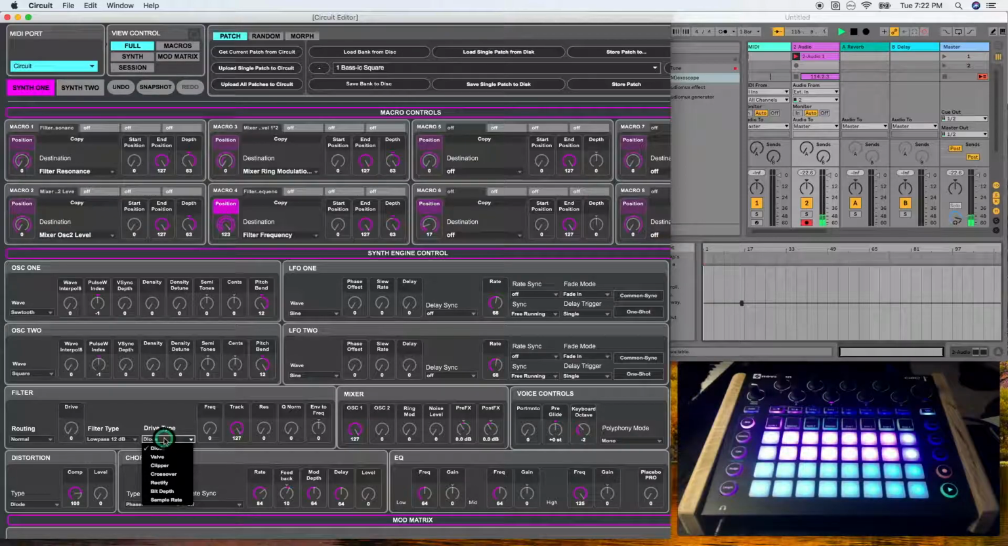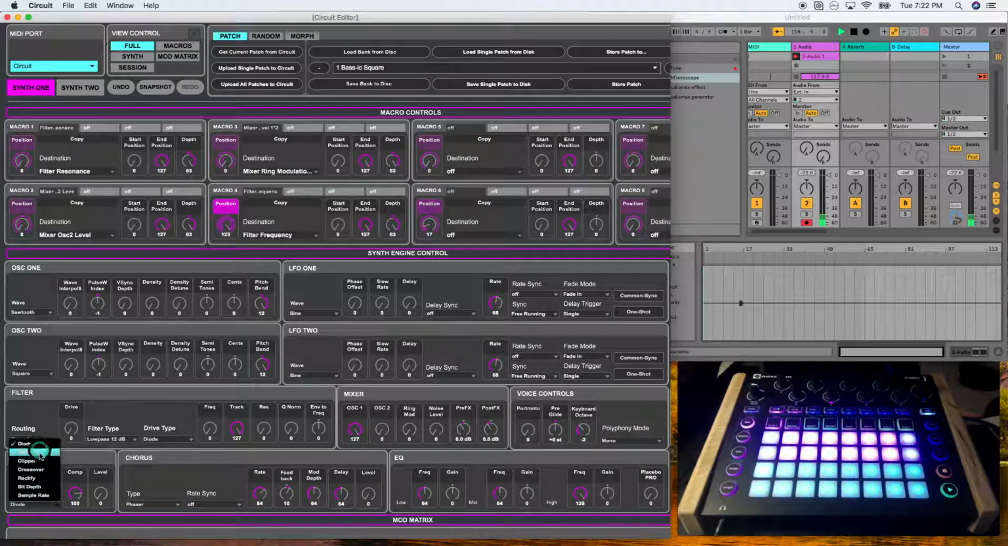You'll notice that the drive types here are exactly the same as the drive types in the distortion section, which we'll get to later. The difference is that the distortion is applied after the filter cutoff, and the drive type in the filter is applied before. So when you apply a filter, it is cutting off frequencies that have been driven before it.